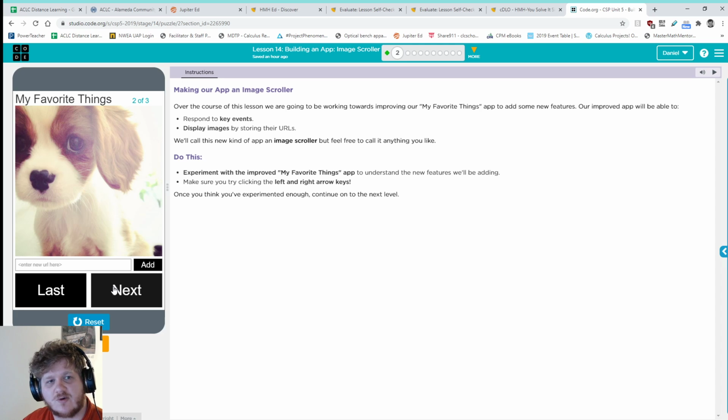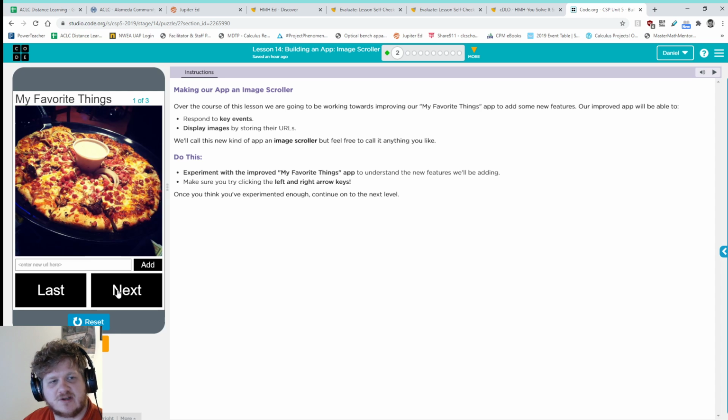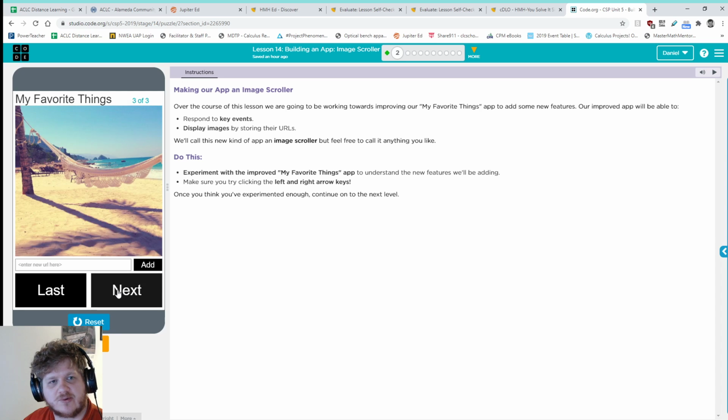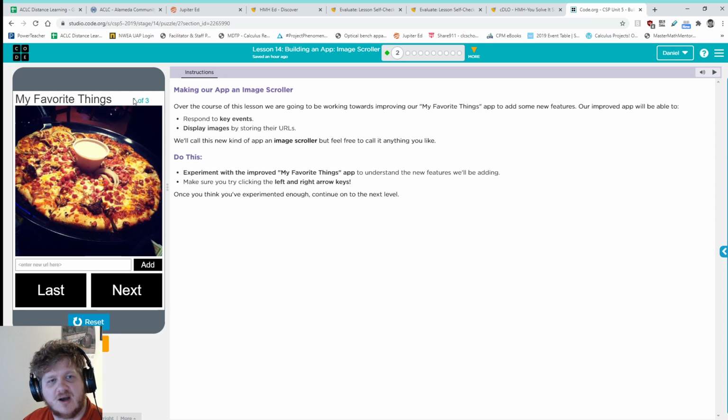favorite things scroller, where you had a text-based image scroller, or a text-based array, that would create various things that you state as your favorite thing. In this one, you have the things, and as you go through, it switches back. Notice how the numbers get updated.